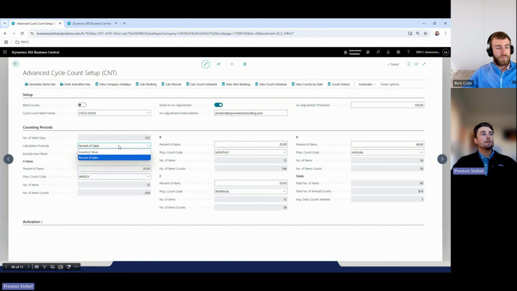The other option we have here is the inventory value. That will calculate the item rank based on the annual inventory value, or unit cost times units purchased. For the purpose of the demo, I'm going to leave it as percent of sales. Last thing here to touch on is exclude non-stock. If you wanted to exclude the non-stock items, turn that on and it won't include them in the counts.